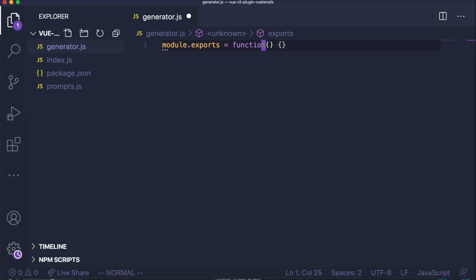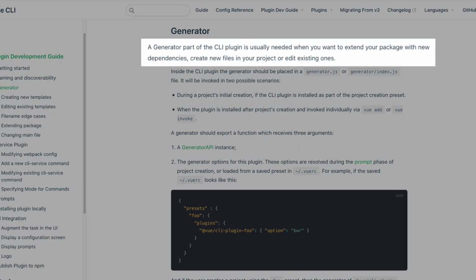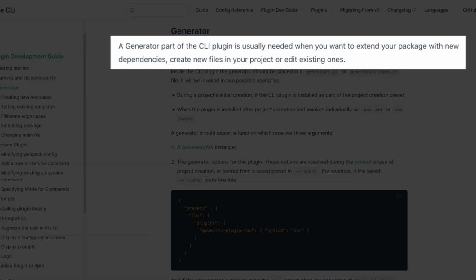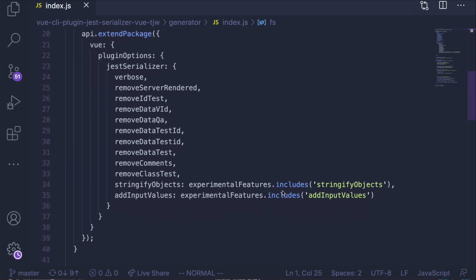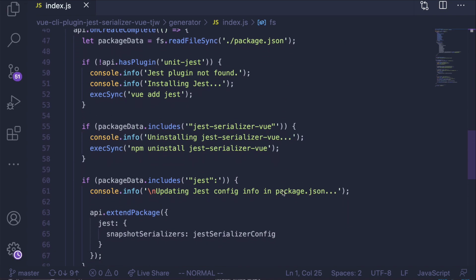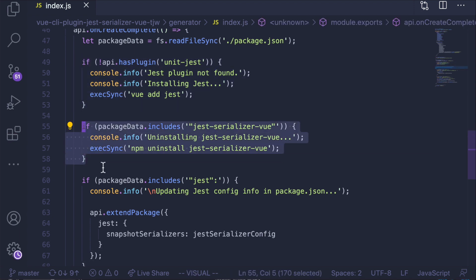Now, this file does a lot of the heavy lifting in a lot of Vue CLI plugins, because this is where you'll want to put the logic to create new files or folders if you're creating new templates or test files or config files. You also have access to a lot more Node.js functionality from within this file. For example, you can check and see if a package is installed. If it's not installed, you can just go ahead and install it.